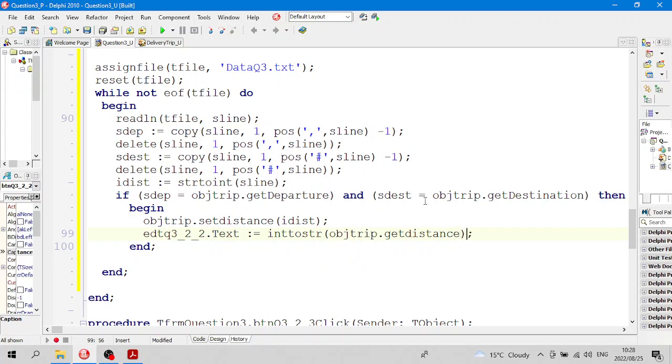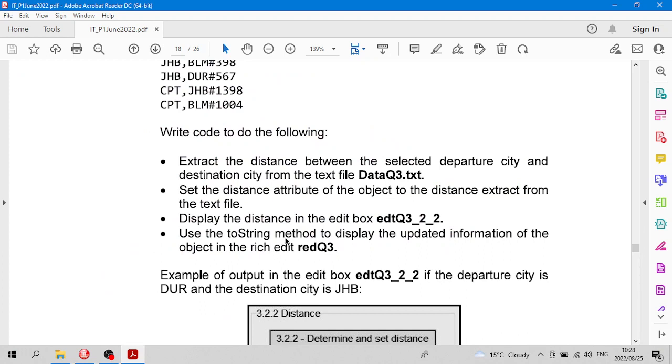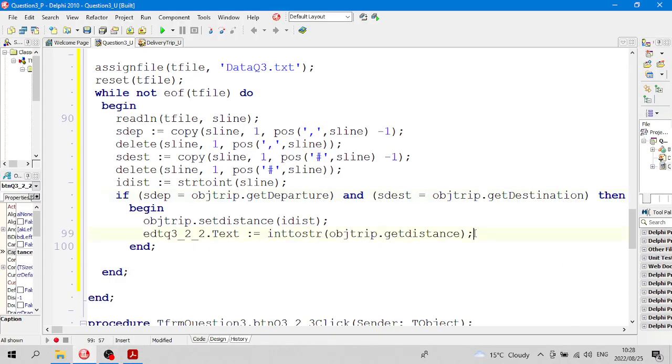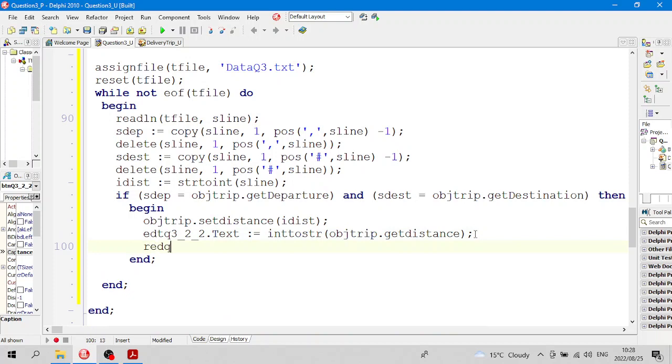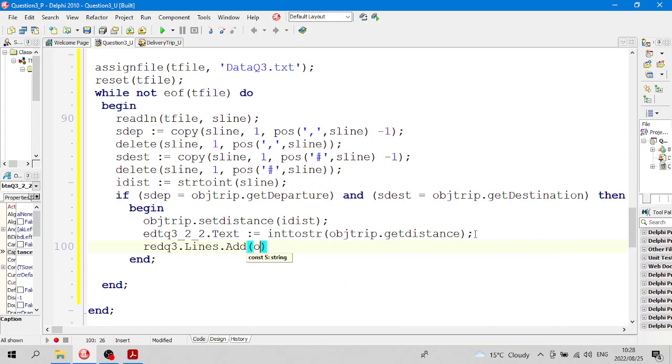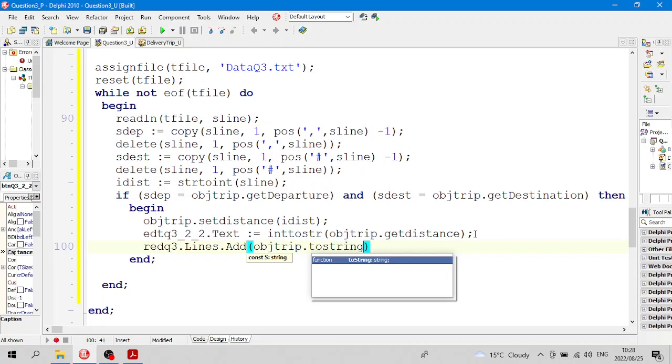What else must we do if you find a match between the destination and the departure? Use the toString method to display updated information of the object in RED question 3. So RED Q3, we've got to use the toString method. RED Q3 dot lines dot add, a rich edit, obj trip dot to string.